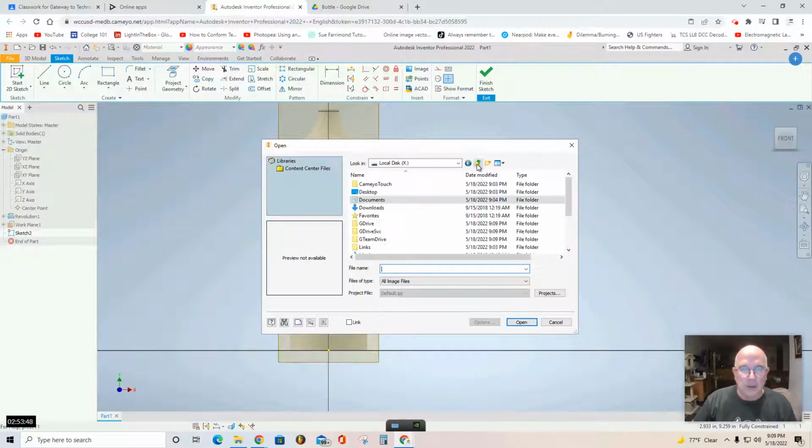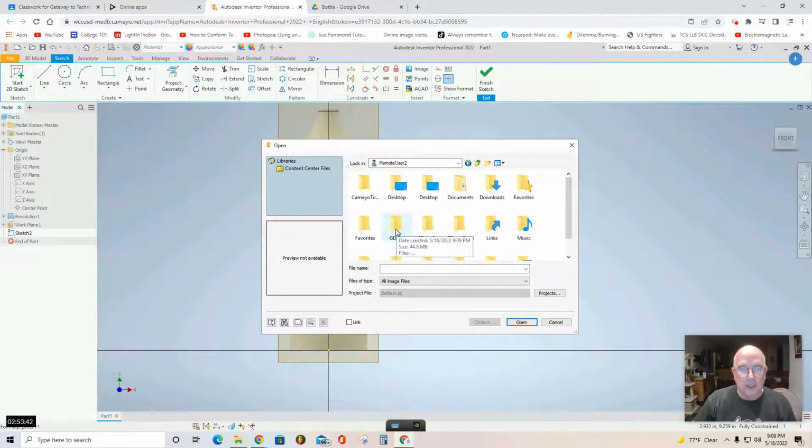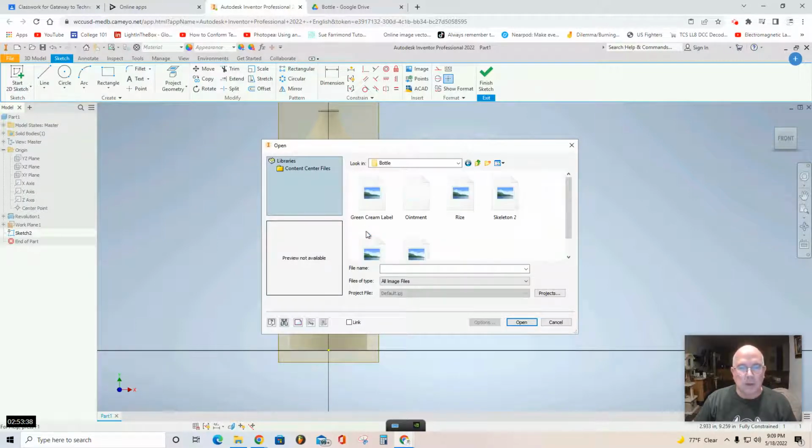You're going to go up several levels until you find remote user, and then you double click, then double click on G drive, and then you should have made a bottle folder. Then you're going to find your label that you've created, and then open.